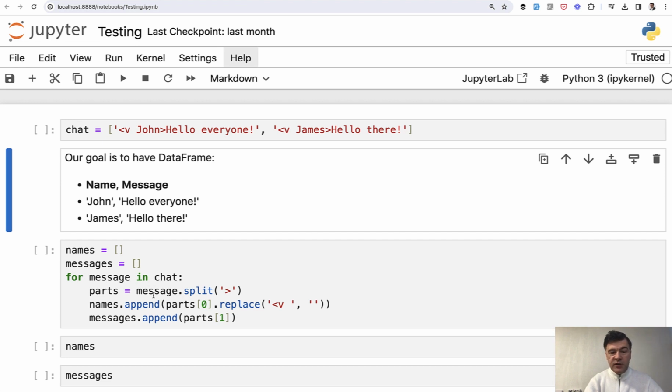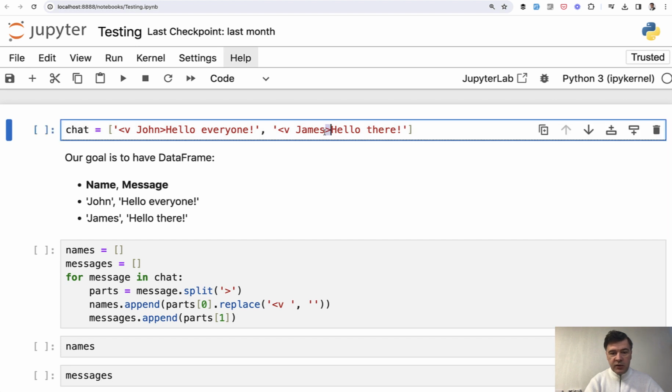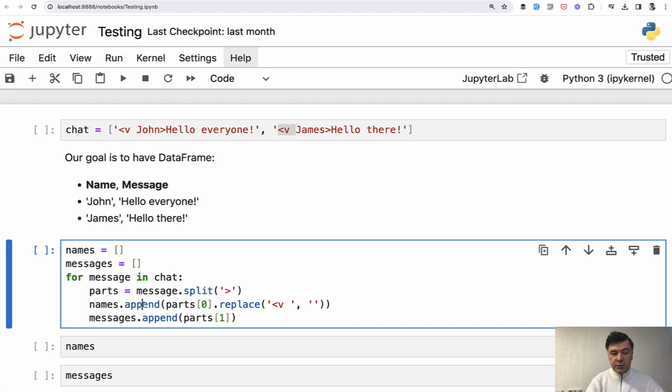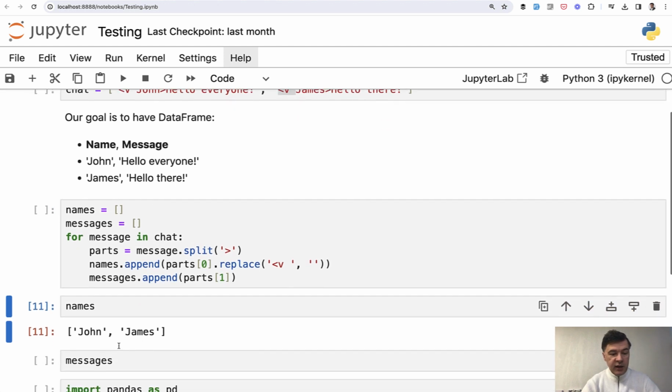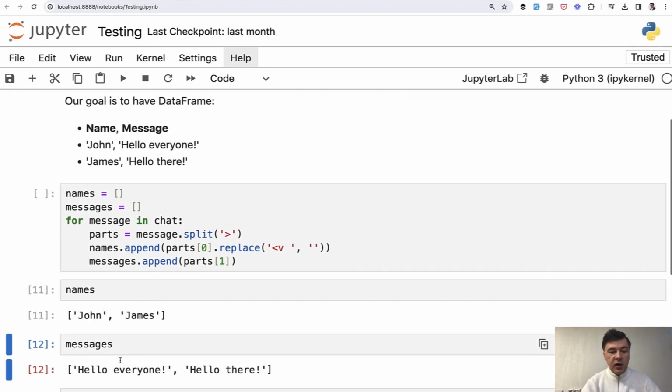So first, we split the string of the message by this separator, this one. So this will be part 0 and this will be part 1. Then in part 0, we replace this, which means we're left only with the name. And then part 1, the whole one, is the message. And we append this part to the names list and that part to the messages list. As a result, we have a list of names and a list of messages. Great, so that's the first step.